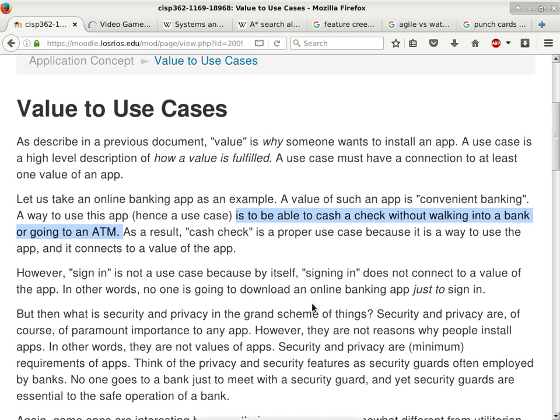I want to be able to cash a check. Cool. I want to check my balance. No problem. I want to pay my bills. Okay, so those are the things that people would want to use with your banking app. Is that okay so far?